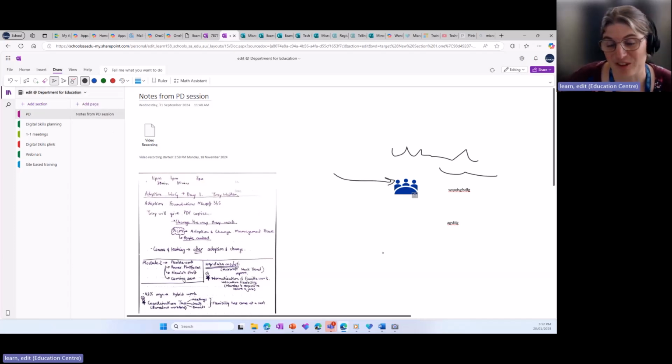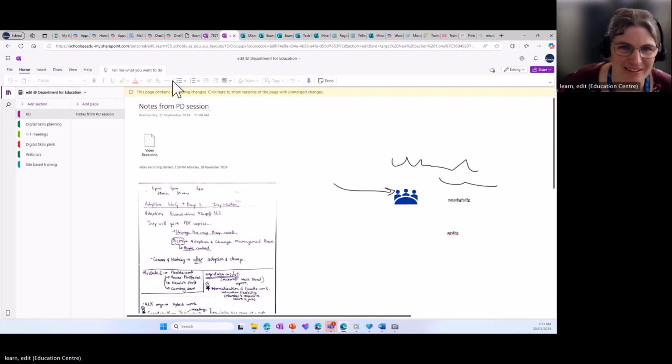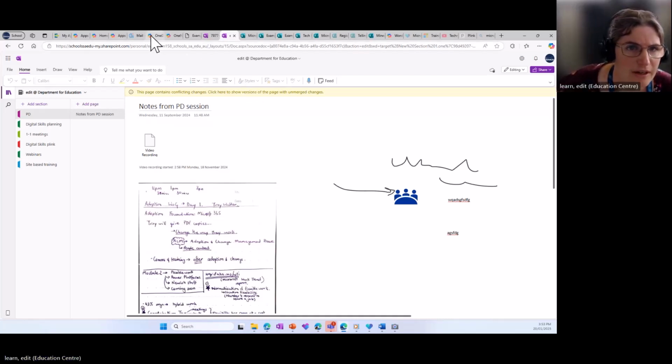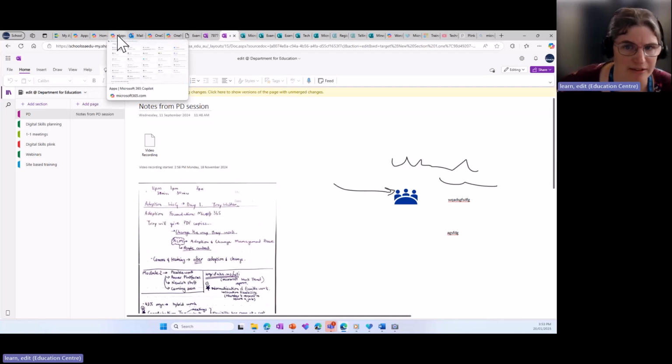There are so many cool features with OneNote, and we can't go into them today, but if this is something that interests you, I've got some information that you can have an explore of after, or I'm running another session later in the year on OneNote as well. Okay, let's go back to our apps.